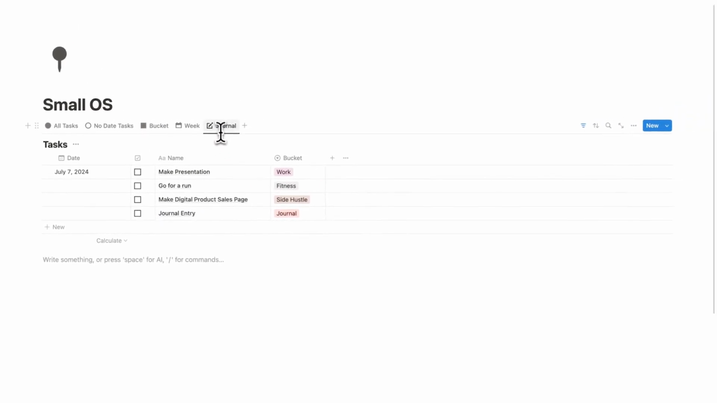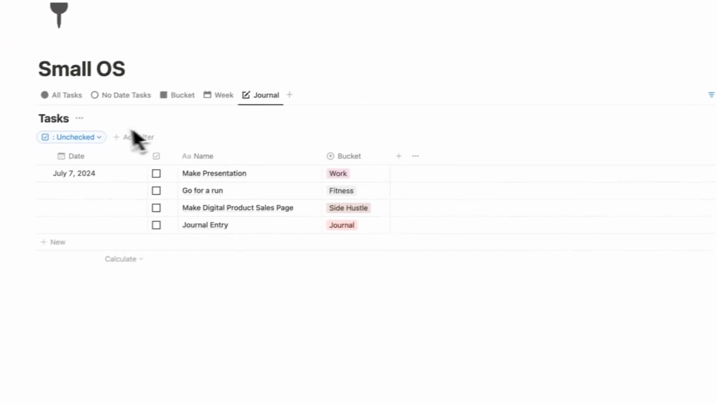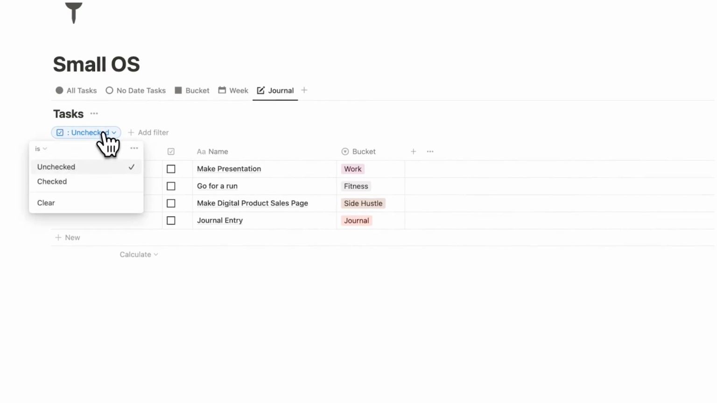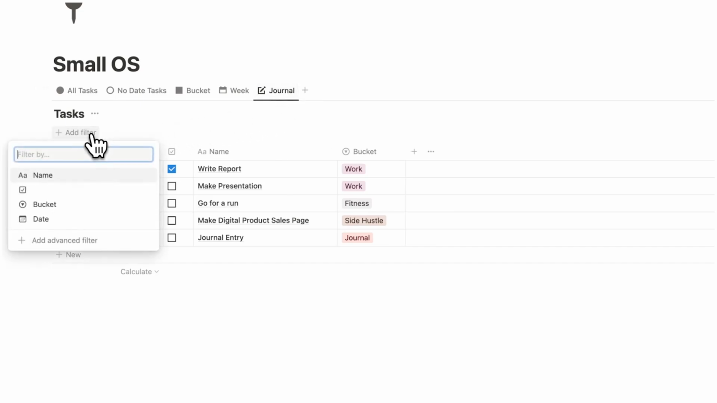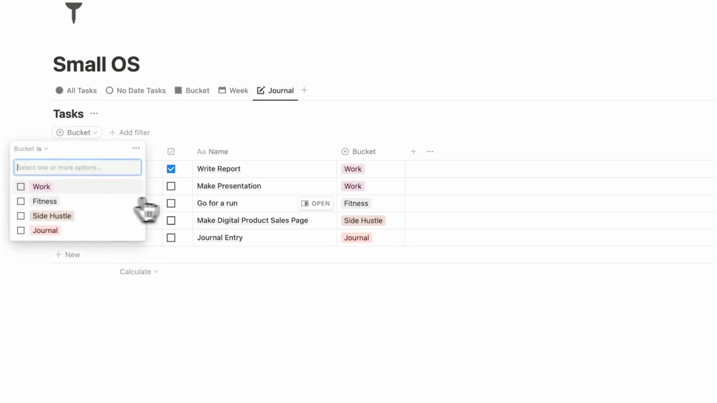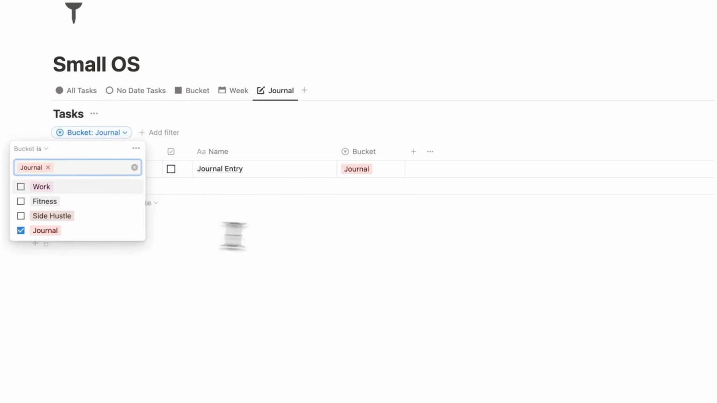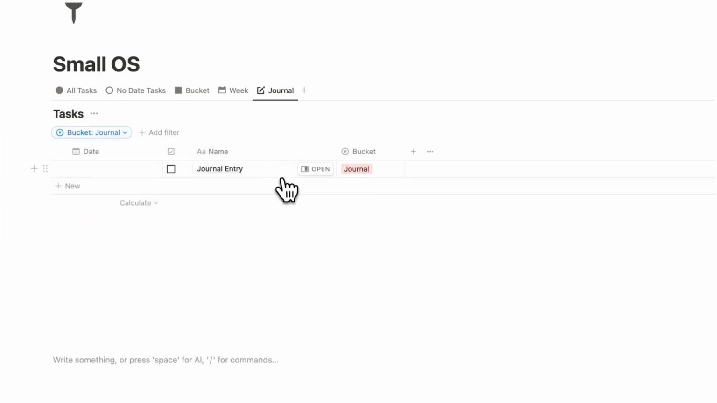And we are simply going to say that under this journal here, we only want to see stuff relating to the journal. So under this filter right now, because we duplicated the tab, we have this unchecked filter here. So we can just click on these 3 dots and delete that filter. So we're deleting that filter just from this journal tab. And we will add the filter of the bucket and say we only want to see stuff where the bucket is journal. So if I check that in, now you can see that this journal entry is showing up.